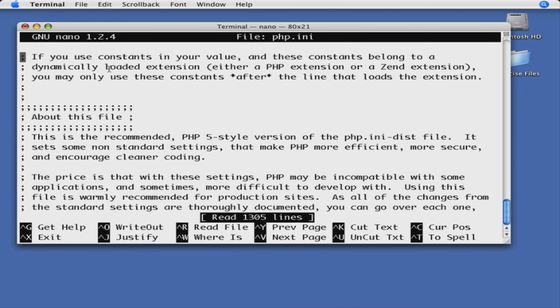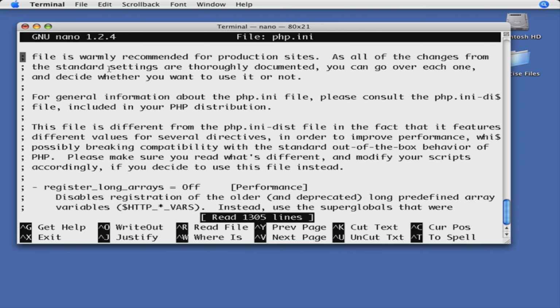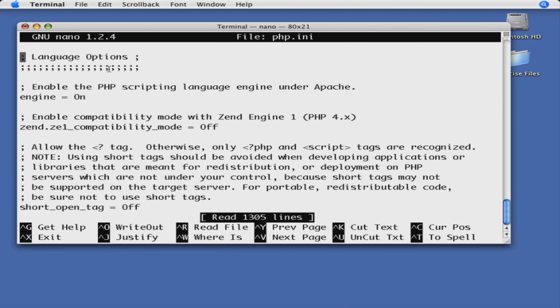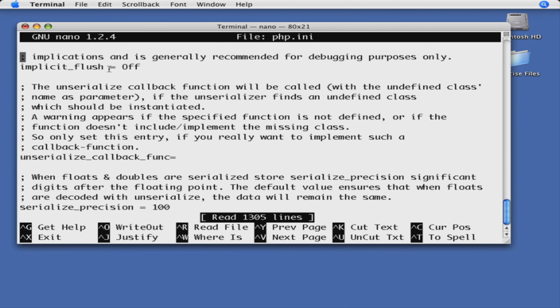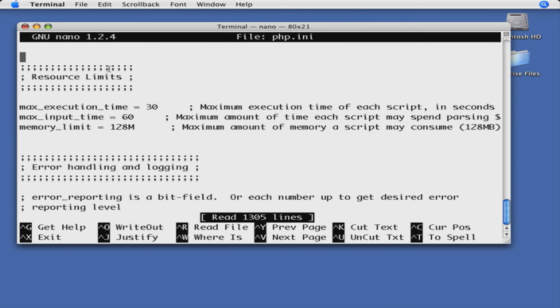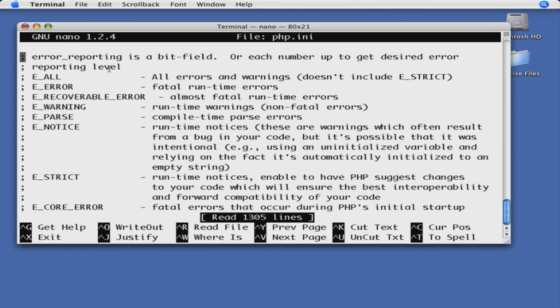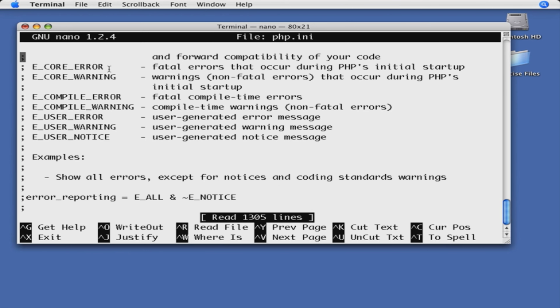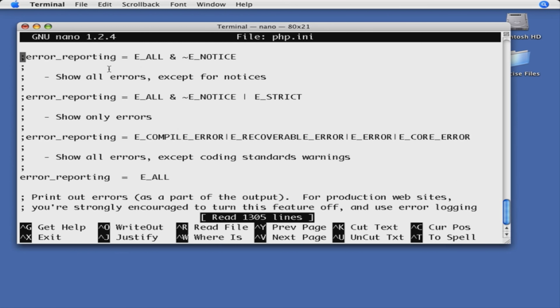But there's two that are going to be particularly important to us right now. And we're going to scroll on down until we get to error reporting, because that's what we're concerned with while we're developing. And you see here I am at error handling and logging. So that's the section that we're going to want to be in. And it gives us all sorts of information about the kinds of errors that we can have reported back to us.